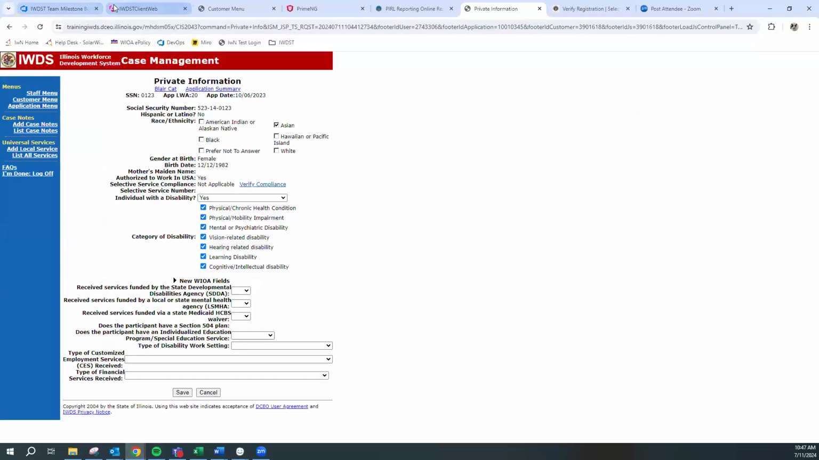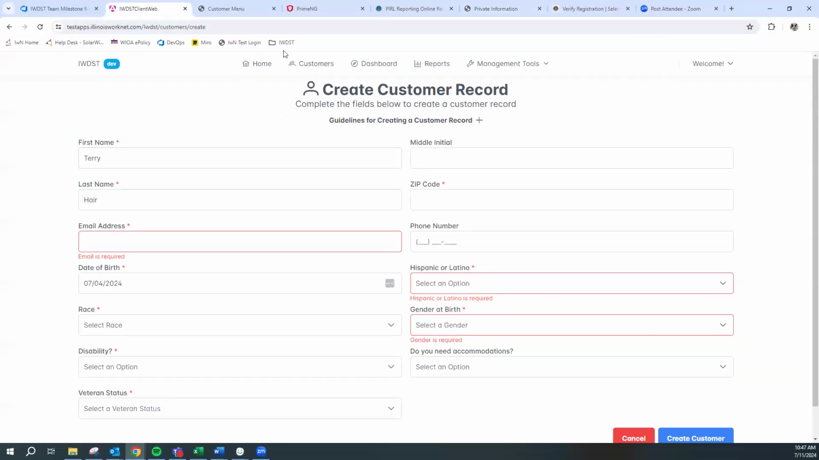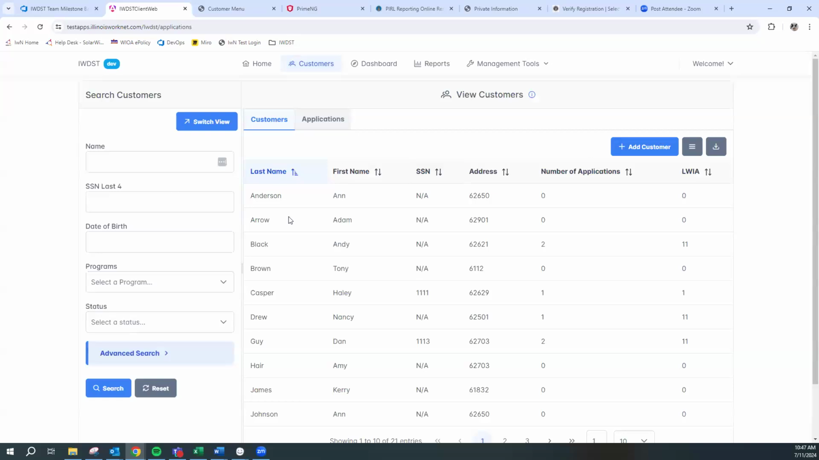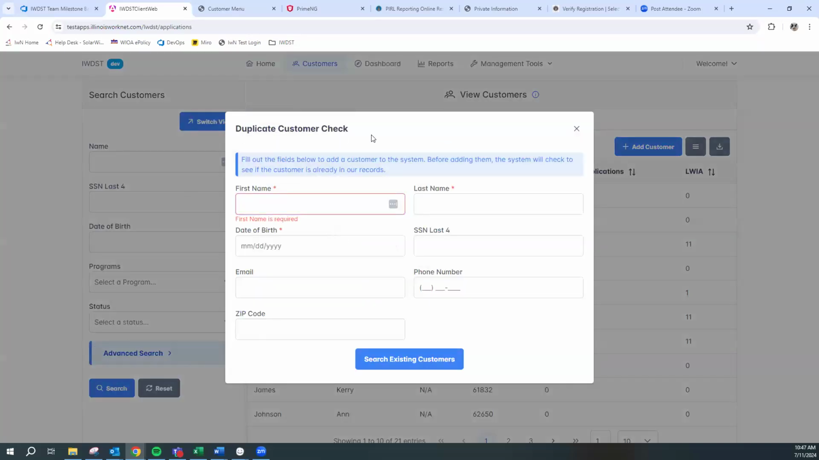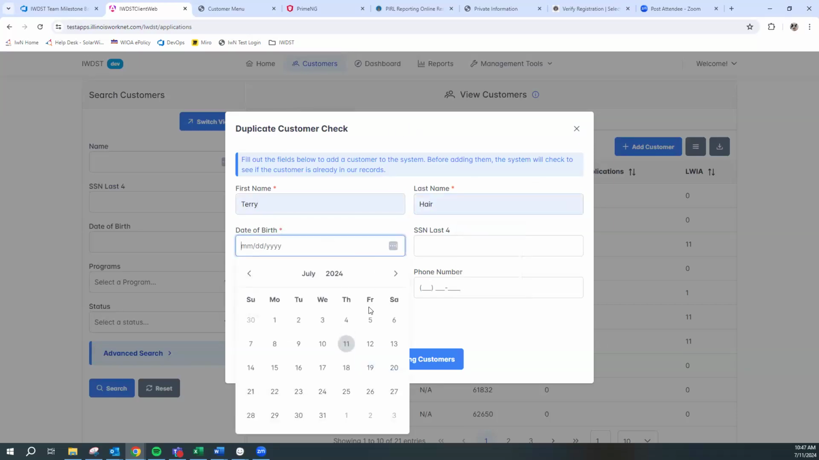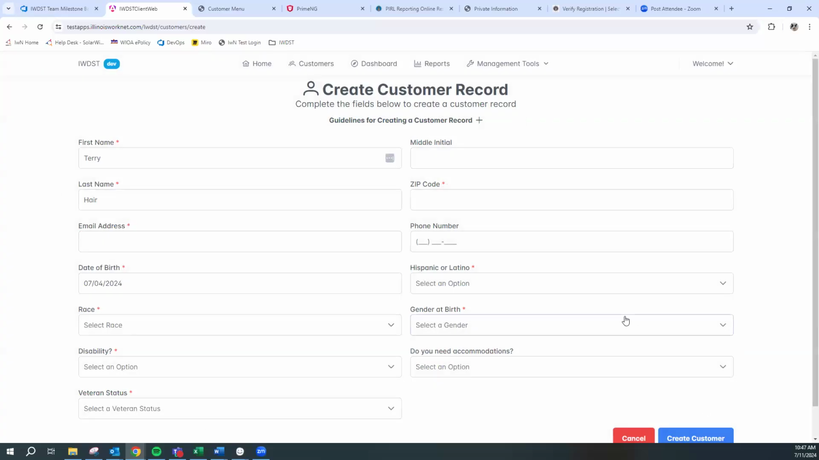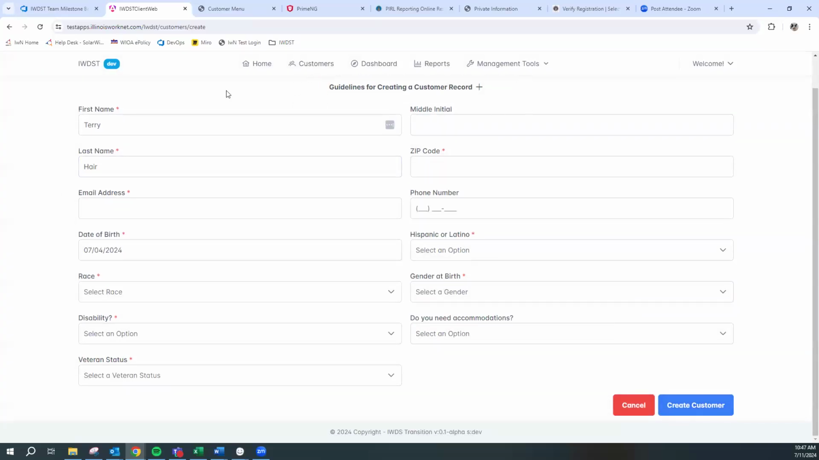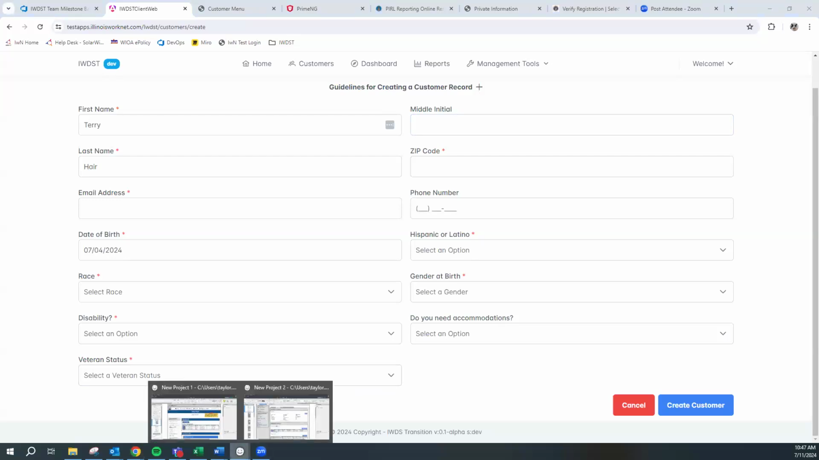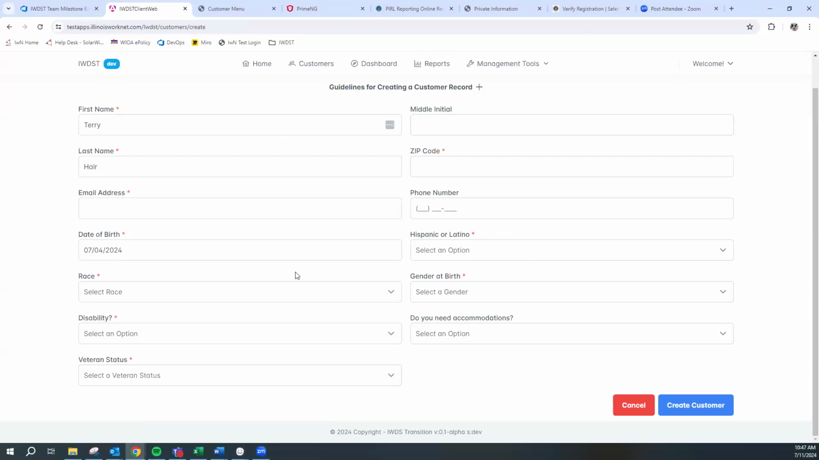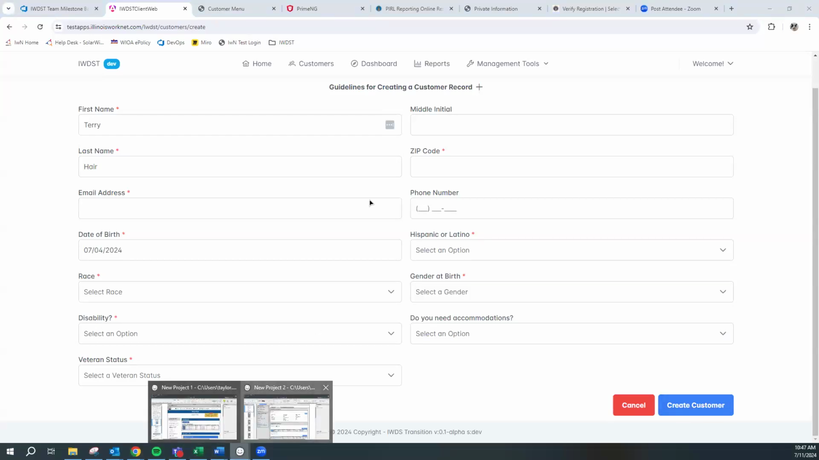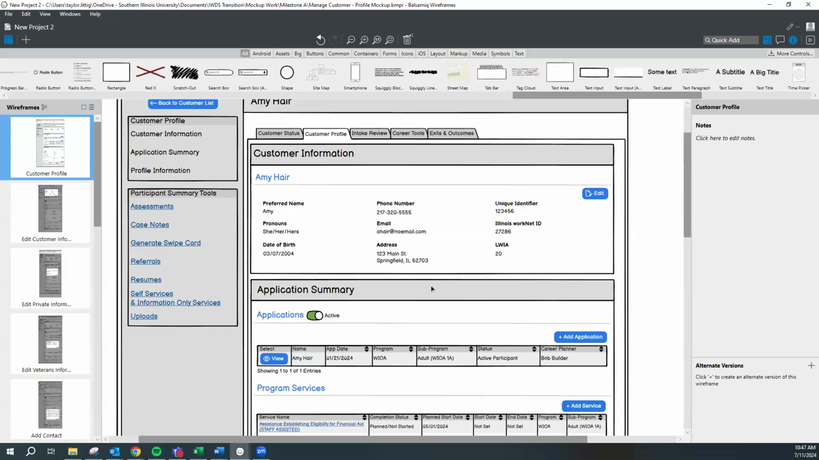Okay, someone comes in and you are on the customer menu, you're like, okay, I don't think they're here. We add the customer, we do the duplicate customer check just to make sure they're not already in the system. Sure. And then you hit that add customer and you fill out this form. When you hit create customer, they're automatically going to have a profile made for them, and all this information will be populated here.